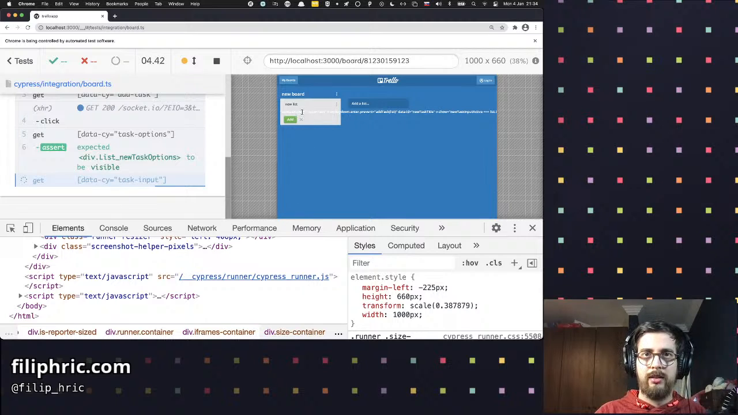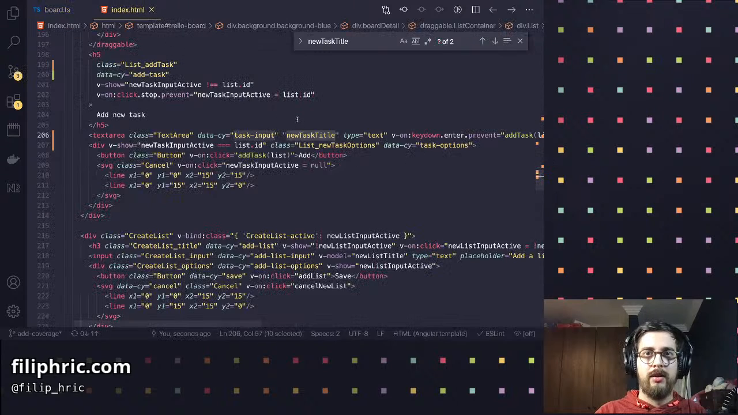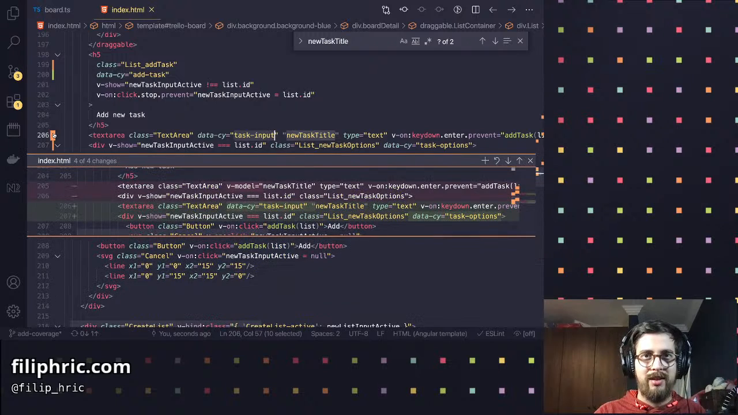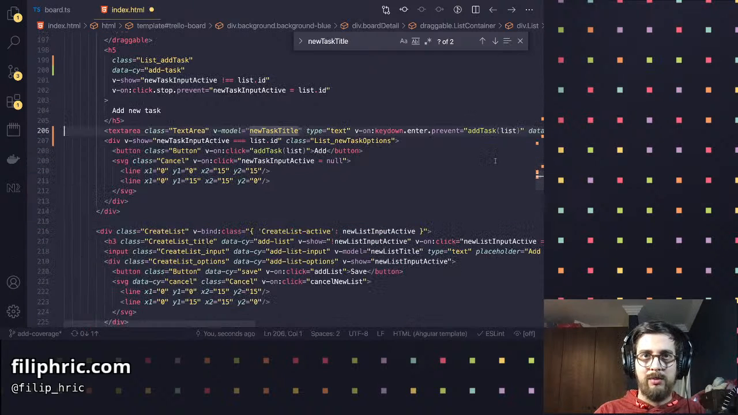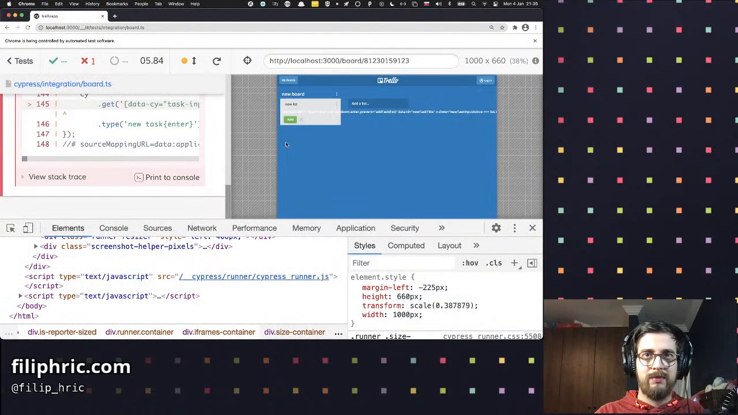Ooh, what's that? I made a typo probably. Oh, I probably made a typo right here. Where is that? Okay, I did something wrong. Let's just copy this text and put this back. I didn't notice what I did. Data CY, not sure what I did there. I'll probably see it in the video. So task input, save this.